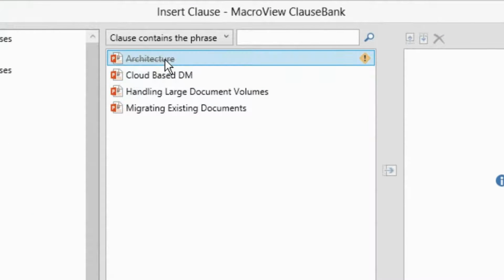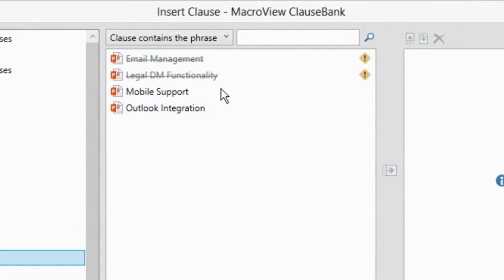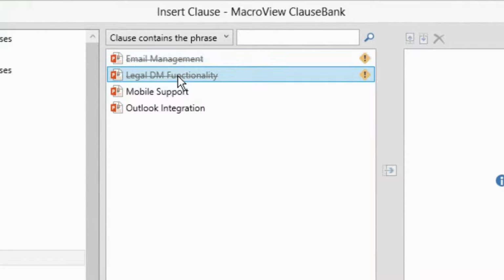You might note that the architecture item is not able to be dragged and dropped. The same thing applies to the email management and DM functionality items. These items are unavailable for selection because they have expired.